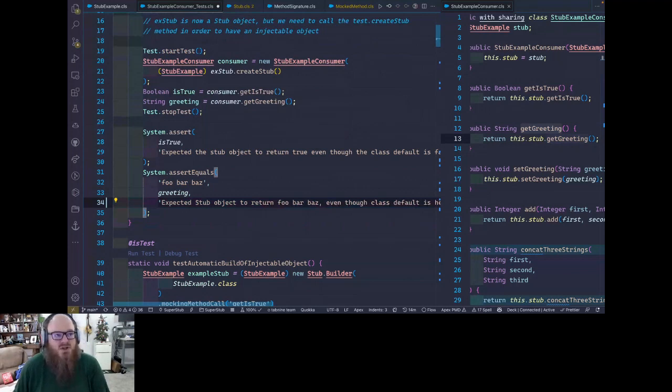So in these unit tests, what we're doing is we're creating our stubbed object, and we're telling that stub object that we're mocking two method calls, get is true and get greeting. And when we execute those methods in our test case, we're expecting those overridden results to return back. Does that make sense so far?